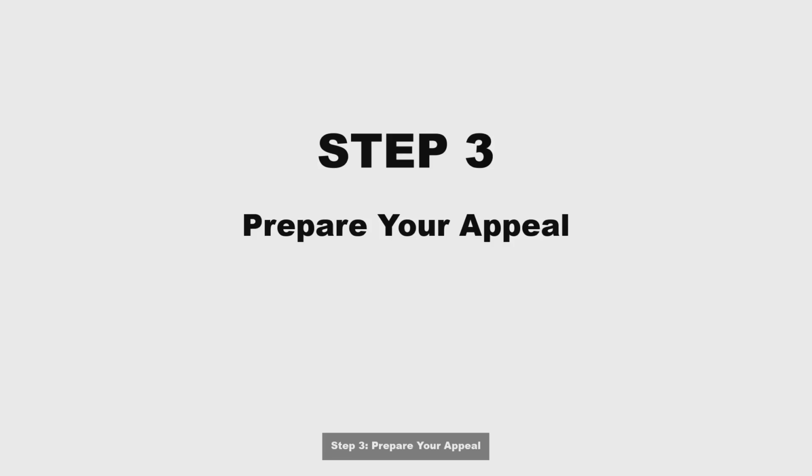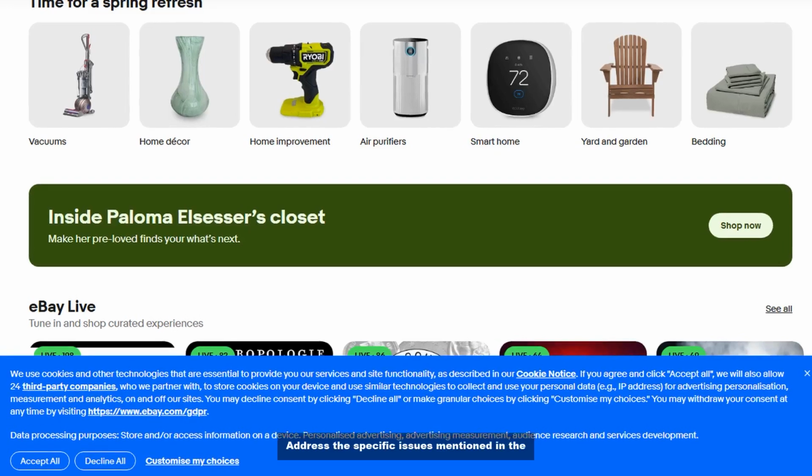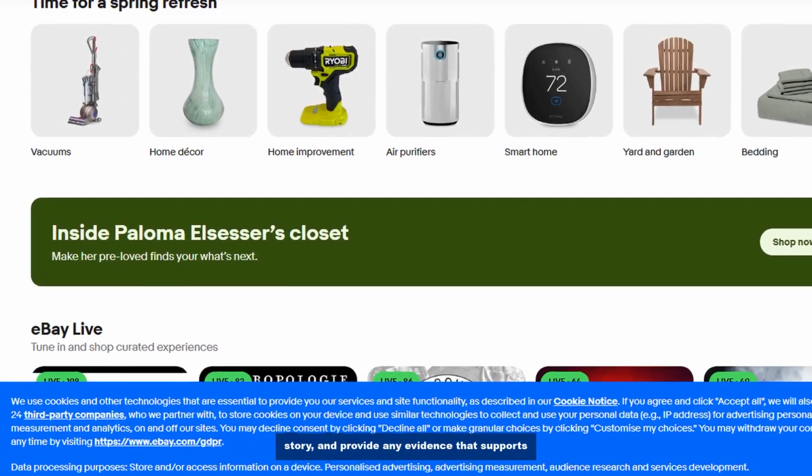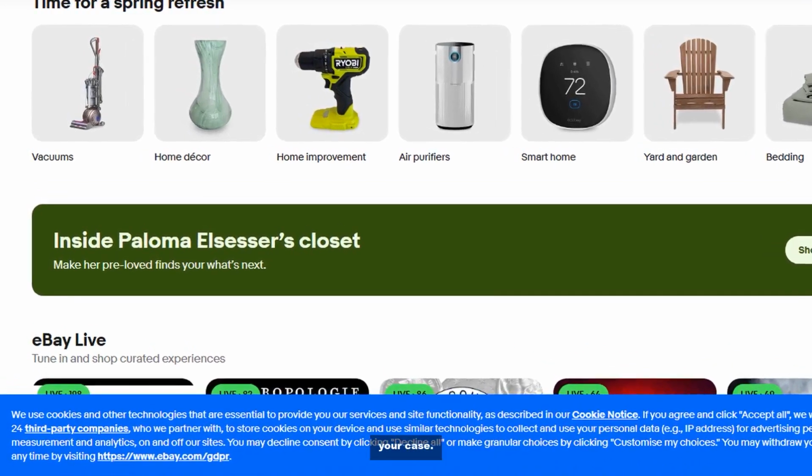Step 3. Prepare your appeal. Draft a clear and concise appeal letter. Address the specific issues mentioned in the restriction notice, explain your side of the story, and provide any evidence that supports your case.